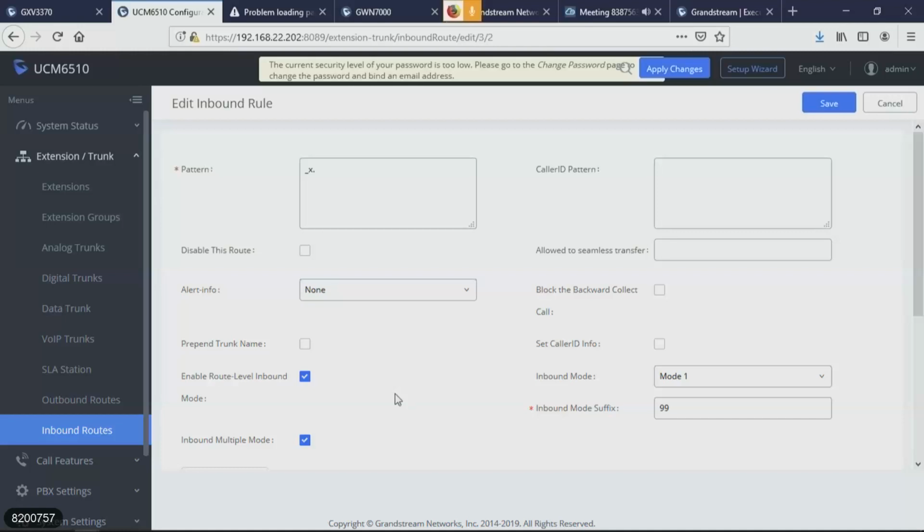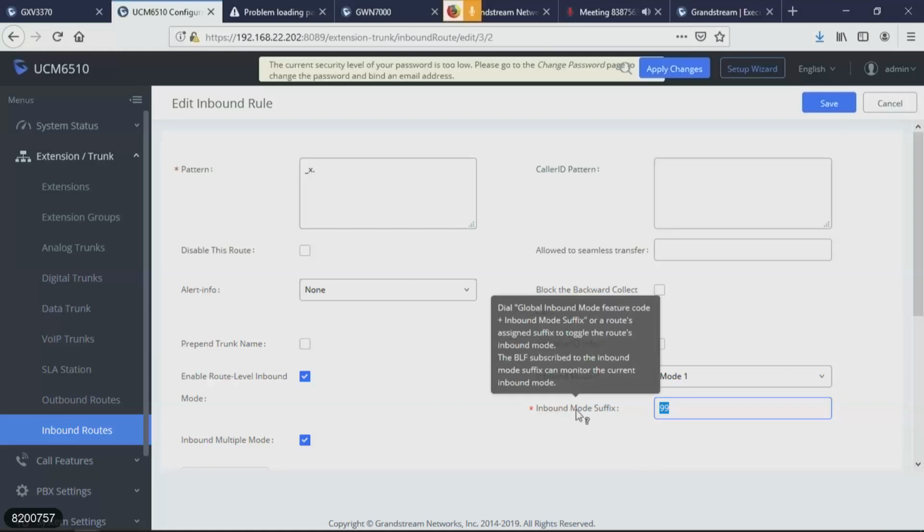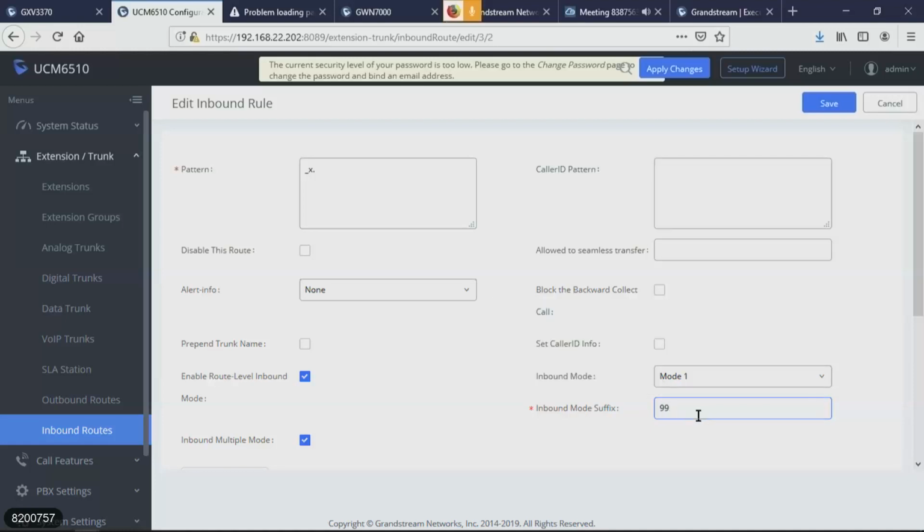When you go to the inbound routes and you have inbound multiple mode configured, make sure you check the one that says enable route level inbound mode, and then you assign it an inbound mode suffix. Just make sure you choose a number that is not being used on the UCM. Any number, it doesn't matter. And then if you forget how to use it, you can always hover over the tooltip, and it's going to tell you exactly how to switch between the two modes, which means you're going to use the global inbound mode feature code *61 and *62 plus this suffix, whatever you configure here, so you can switch between the two modes.